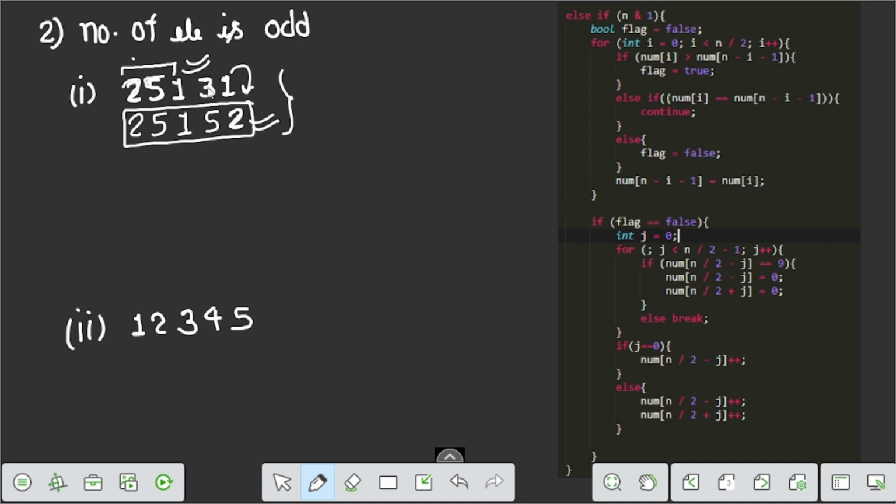5 is greater than 3 because we are replacing this. So if 5 is greater than this, we replace this, so the final answer becomes greater than. So we do not need to further increase the number. Let us take one more example for clear understanding.